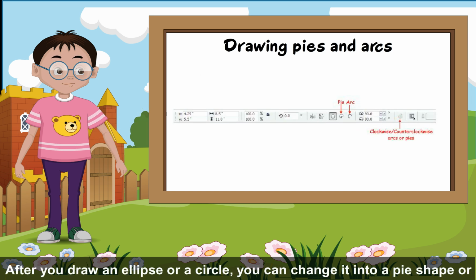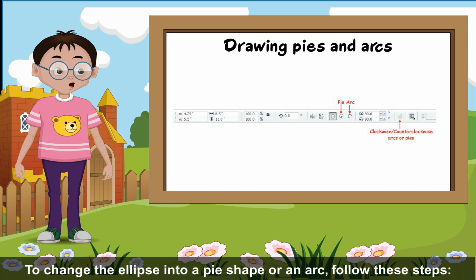Drawing pies and arcs. After you've drawn an ellipse or a circle, you can change it into a pie shape or an arc. To change the ellipse into a pie shape or an arc, follow these steps.